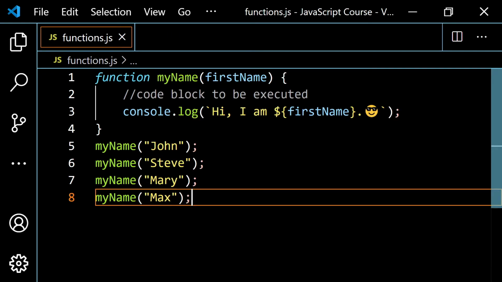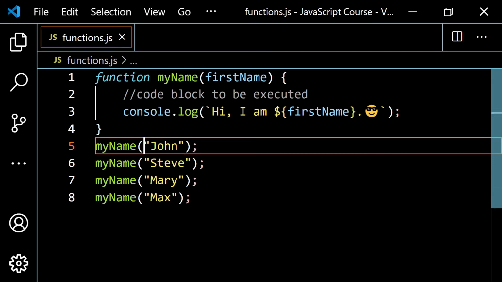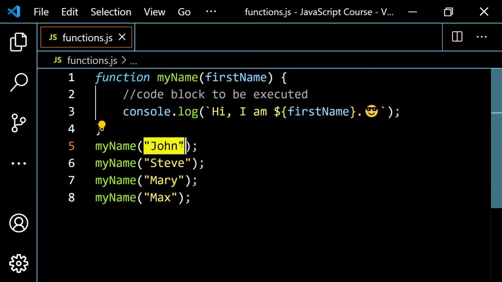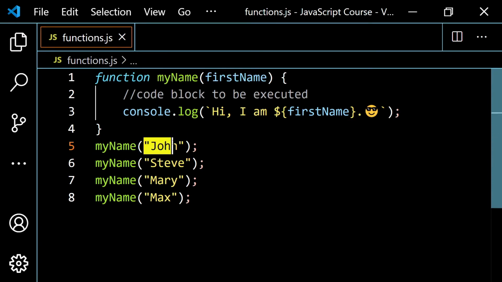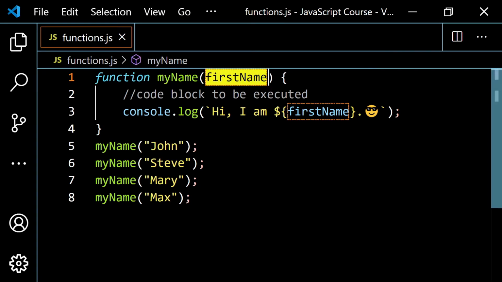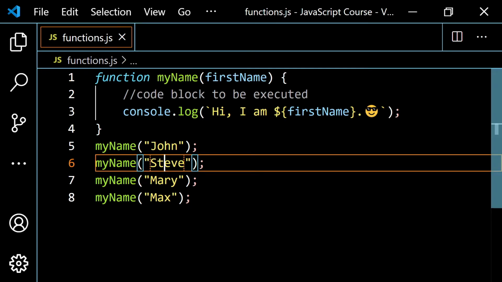So if we run this now, what happens is each time it gets run, this guy right here is now called an argument, okay? So there's a difference between, you might say, well, you said this was a parameter. This placeholder here that doesn't actually hold a value yet is called a parameter. When you pass in a real value here, this is now called an argument, okay? So this function has the argument of John. So this right here will be received as John. So now I get, hi, I am John with the emoji guy. Then the next one's going to say, hi, I am Steve with the emoji guy. Then Mary, then Max, so on and so forth.